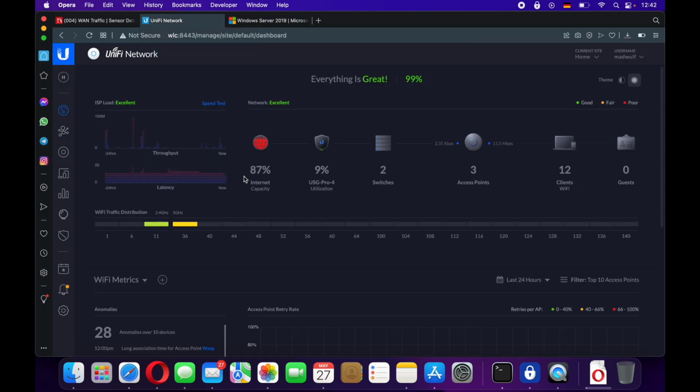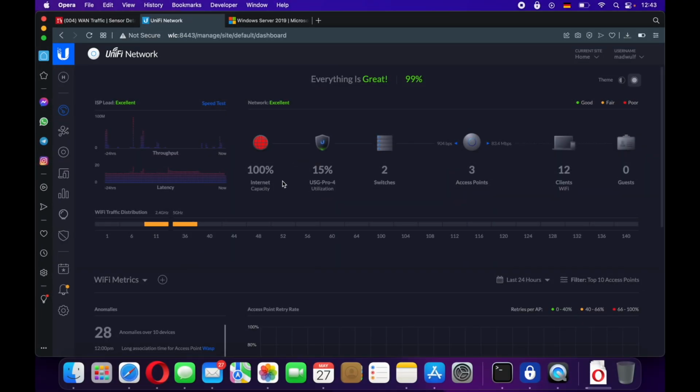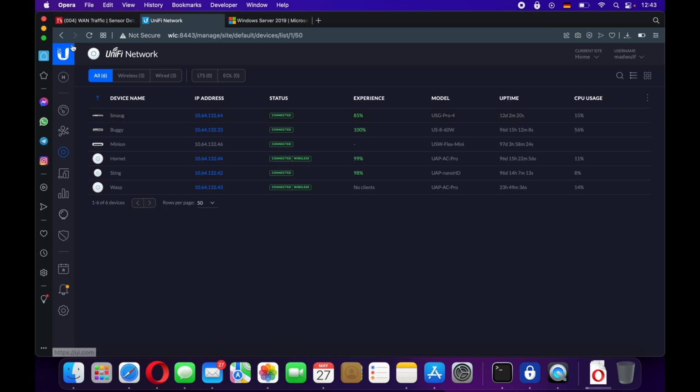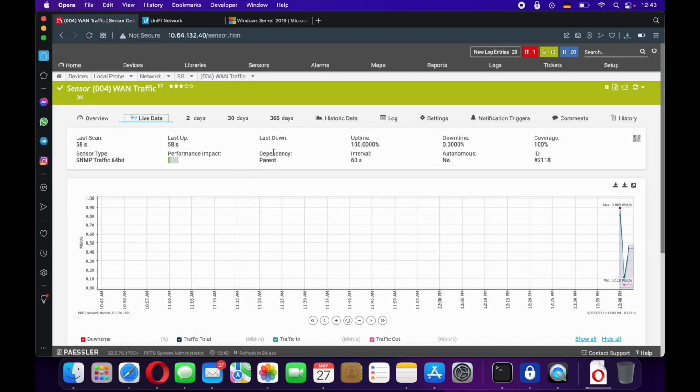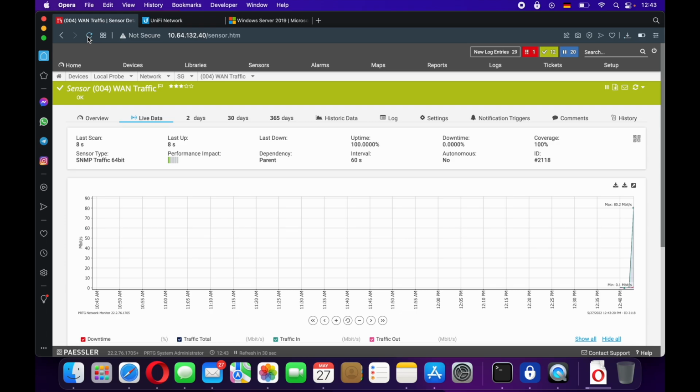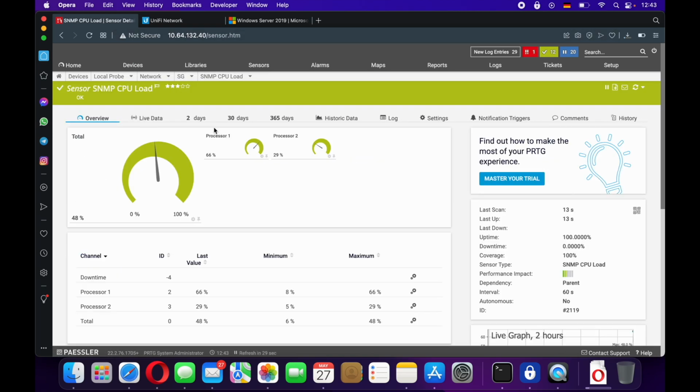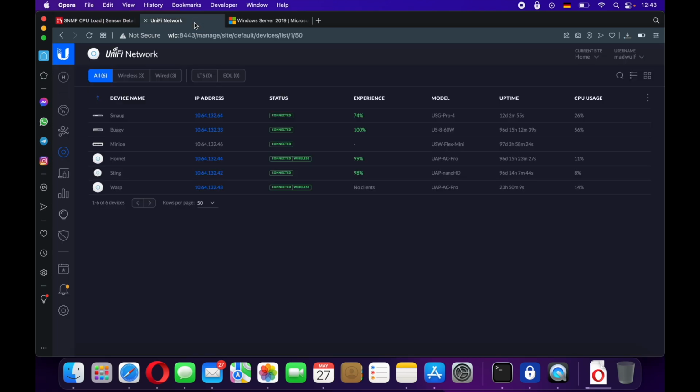As you can see, my internet utilization is now 87%. Okay, I refreshed it and now it's 100. CPU utilization is 15% here. And if I refresh PRTG, I should be able to see a spike. It's downloading at 80 megabit per second. I can go to the CPU load, and processor number 2 is reflecting the correct CPU utilization. I'm not too sure about processor number 1, but this is almost accurate.